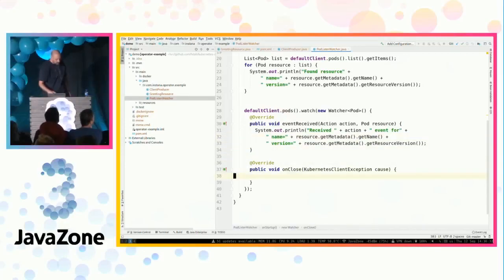And then on close, there are two cases how on close can be called. First of all, you might, in your business logic of the operator, just wait for a specific event, and once you received it, you don't need to watch anymore. And in that case, there's an API call where you can just close the connection. And if you do this, on close will be called with parameter null. So null indicating this was an intentional close and you explicitly did it.